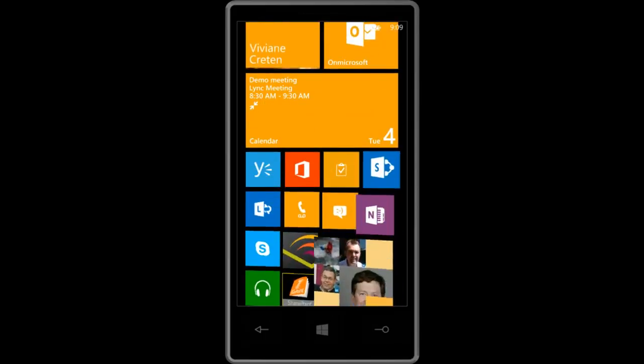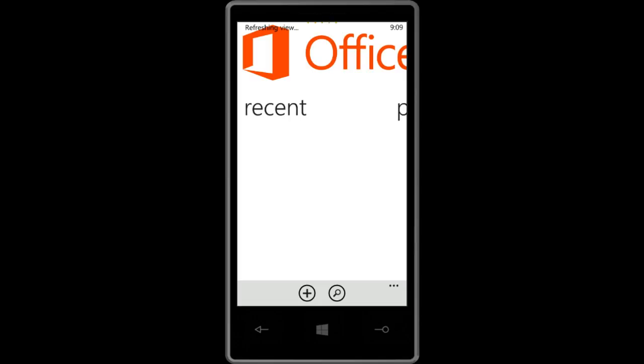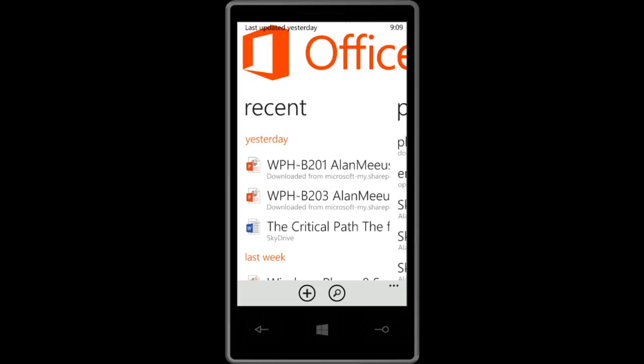So we have Office on the phone with a full Office document environment. As you can see, I have my recent documents here, which are documents that I recently accessed.